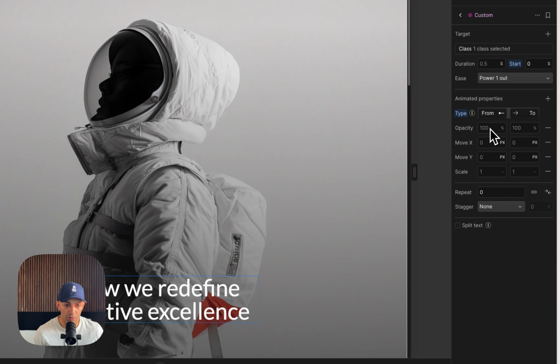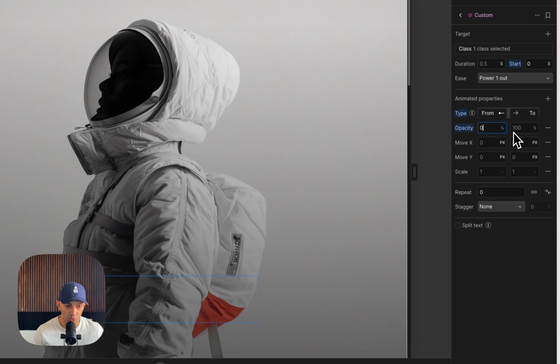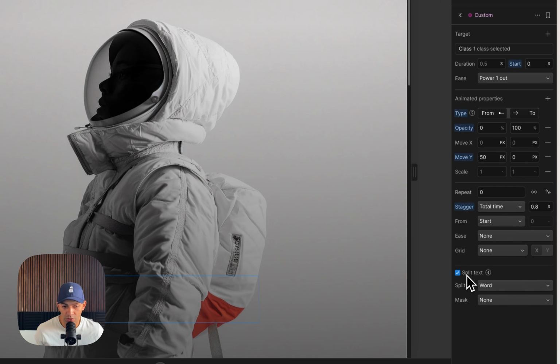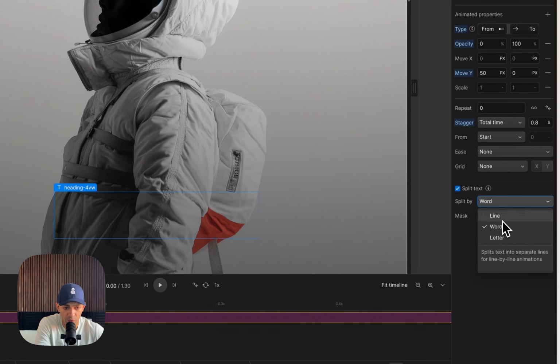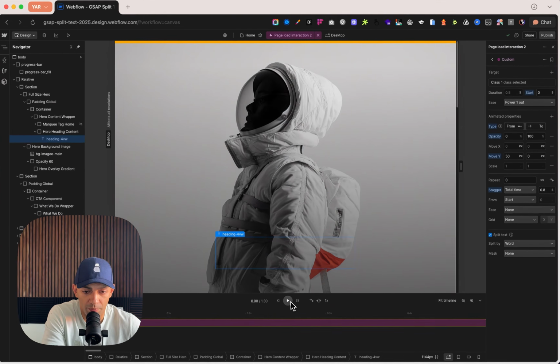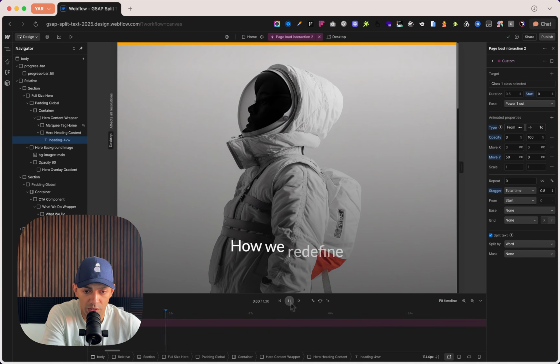So it's going to go from opacity 0 to 100, and it's going to go from, let's say, 50 pixels on the y-axis to 0 pixels. It's going to stagger in a total time of, let's say, 0.8 seconds. And we're going to split text. You can just select the split text here, and this is the cool part, that you can simply select it here. You can select if it's going to be by word, line, or letter. Let's say in this case by word, and we can view this animation. You can see how it is here.